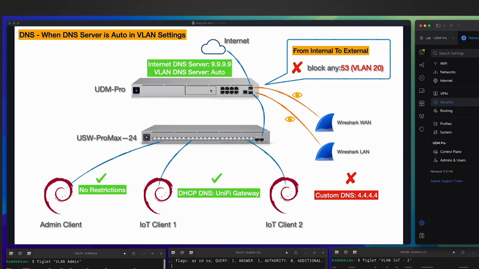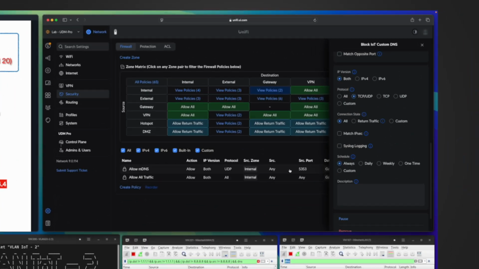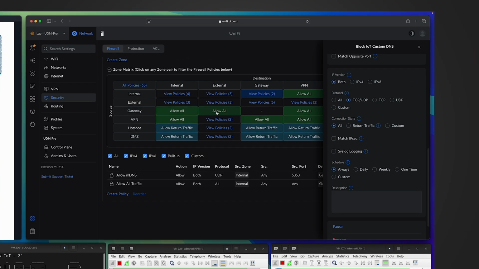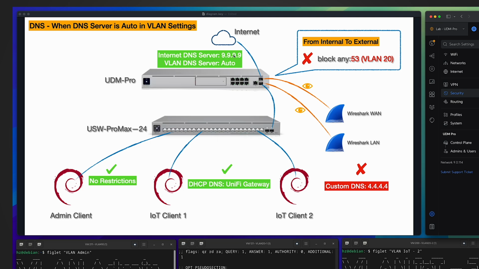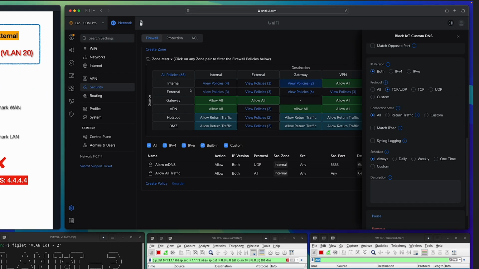And then when the gateway send out the query to 9999, it will follow this cell from gateway to external. You can see by default it's allow all. So that's why in the zone-based firewall, this DNS query to 9999 is not contained by your firewall rules from internal to external. That's why our brutal firewall rules will not impact the valid queries to 9999.